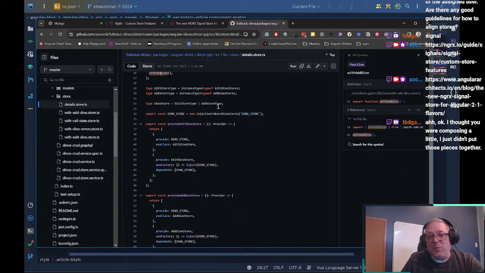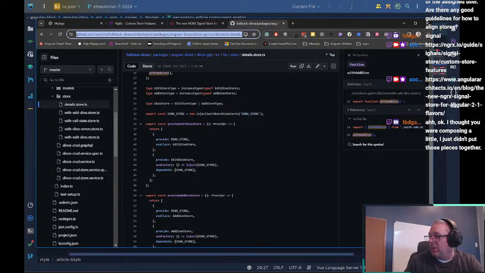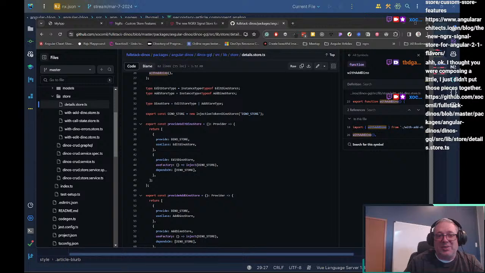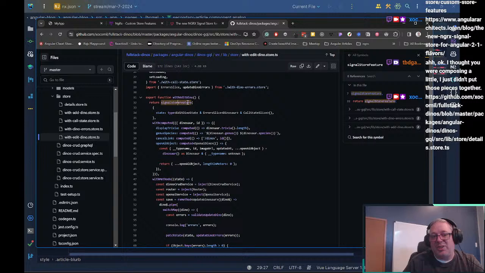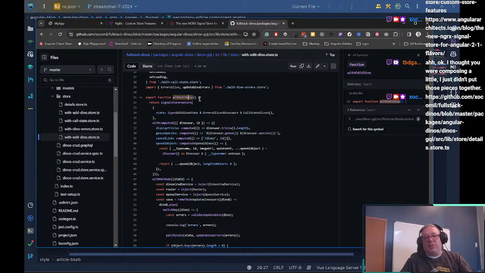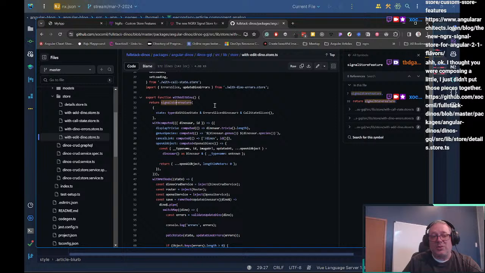And then we do something crazy. If we go look at the with edit dyno, it's very specific to the dinosaur itself. So we set up a signal store feature. To set up a custom feature, it's really easy. You just create a function that returns a signal store feature, and that's really it. And then signal store features wind up looking just like mini stores.